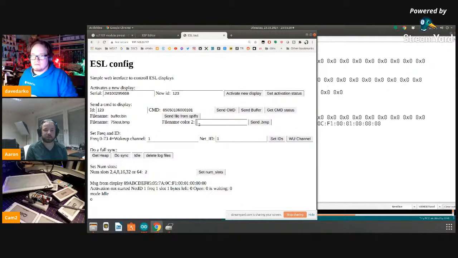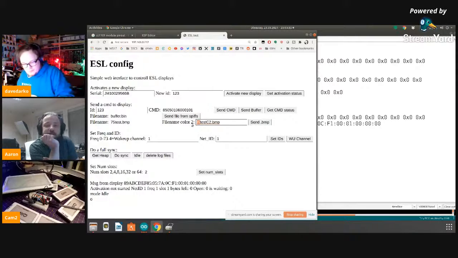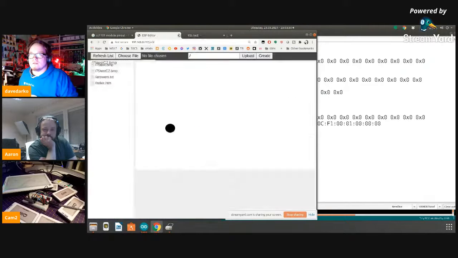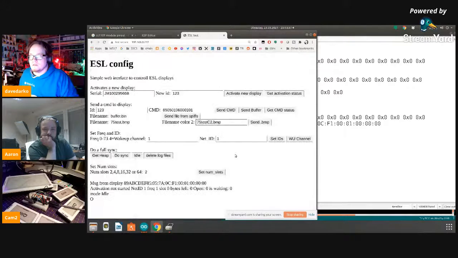Maybe I can. I don't know. We're skipping the... Let's do just one and then do both. That's C2 and BMP, yeah, right? But you have 1.7. Okay, so 75 test C2. Do I need the slash, or is this okay like this? It will implement it itself.